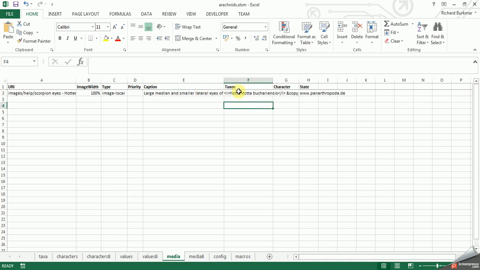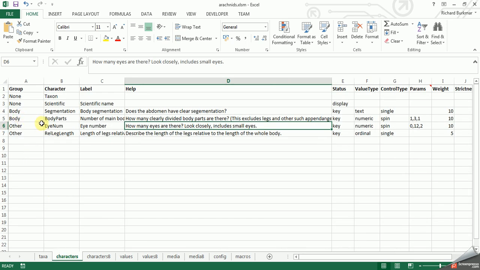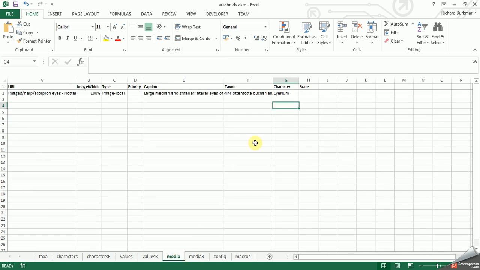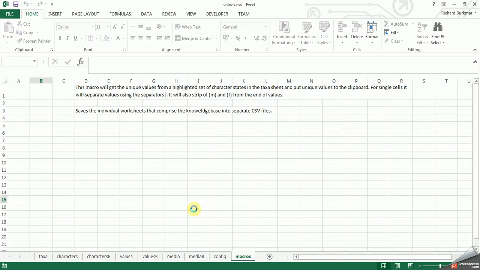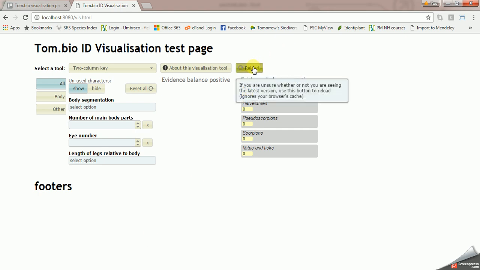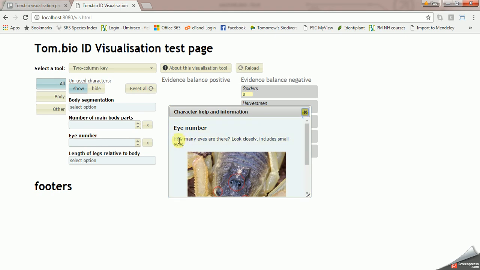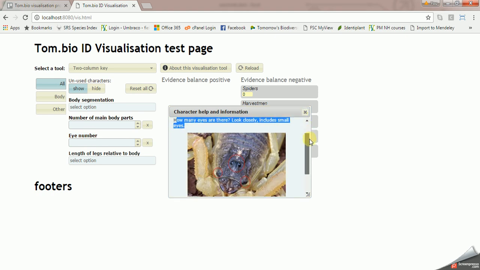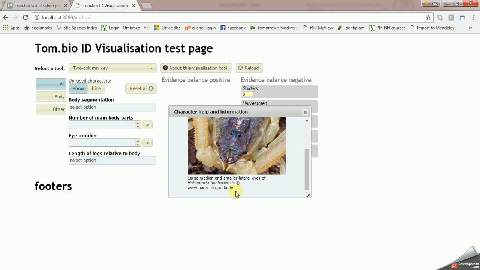Taxon can stay blank. We'll use that later when we're showing images for actual taxa, but this is for a help character. The character we're displaying is inumber, I-N-U-M. Just check that that's the right name. Inum, yes it is. And we're not illustrating a particular state, just the character. Okay, so that should all work. So if I go to macros, save CSV, back to the visualization, reload, and now when I look at inumber character, I've got my help text in there, but I've also got the picture and with the caption I've put in. Okay.